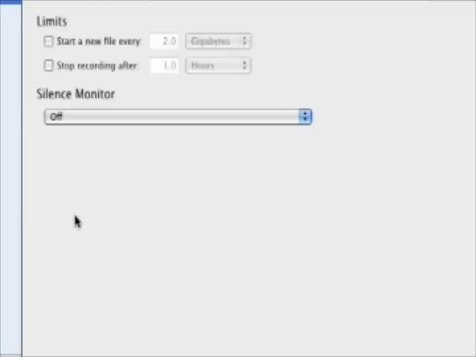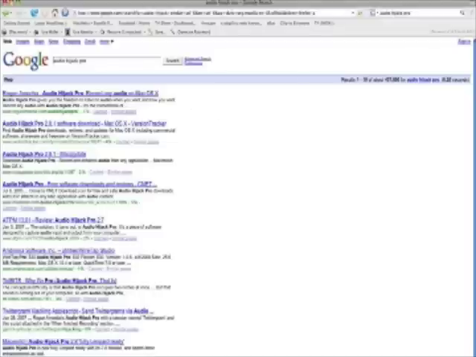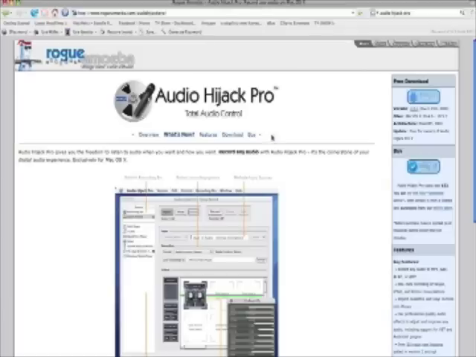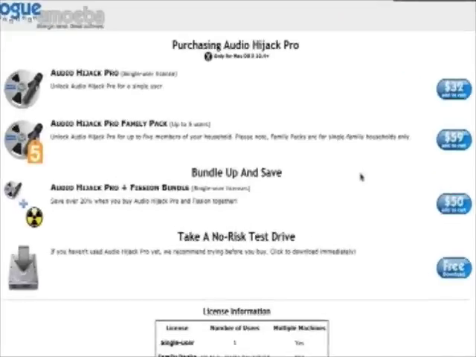So Audio Hijack Pro, I forgot about the, I should look up the price, shouldn't I? That would be awesome. Let's take a look at the price together. It's been so long since I bought it. There you go, Audio Hijack Pro, $32, and I think there's actually a competitive upgrade if you want to go from Wiretap Studio. But right there, Audio Hijack Pro, $32, Audio Hijack Pro Family Pack, $59.